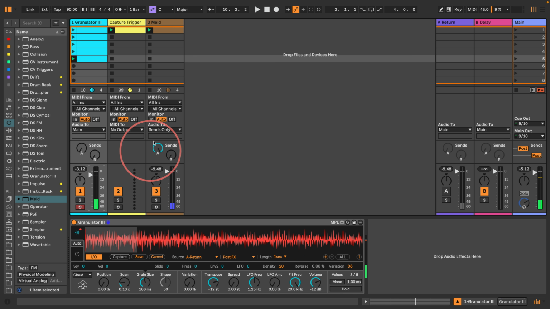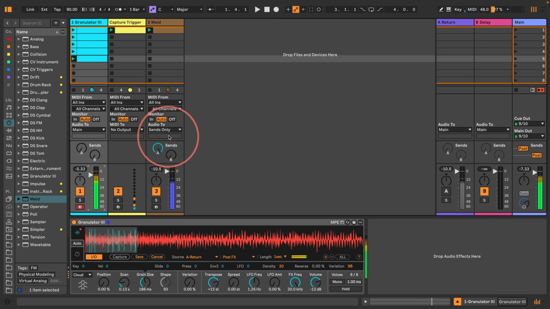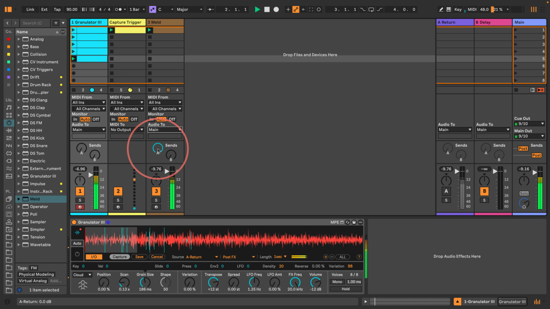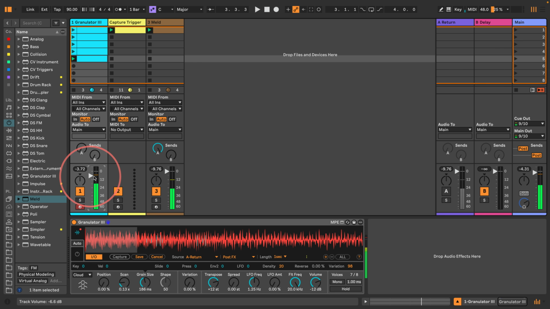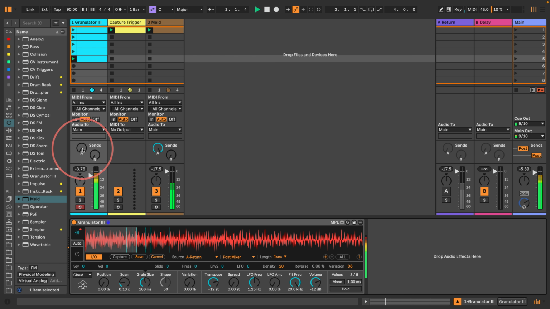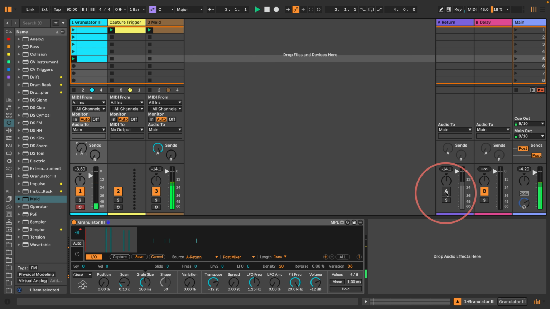Sometimes it's a clusterfuck and sometimes it's not. All right, let's put this back to main. Let's see what happens now if we feed this back into itself. Let's go back to post mixer and feed this back to the return track where it came from. See if this works. Oh, I need to unmute that. Do I need to unmute that? Yes, I think I do.